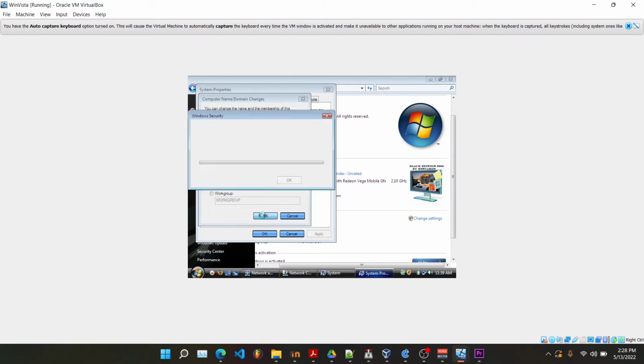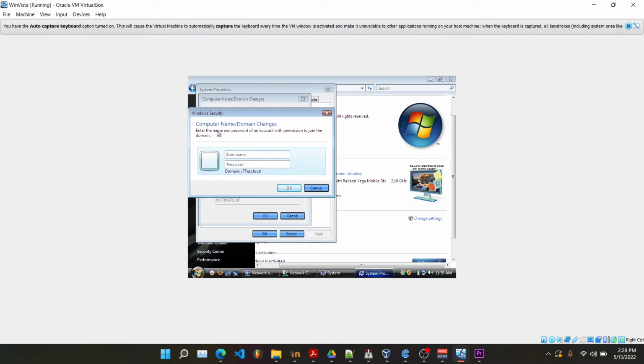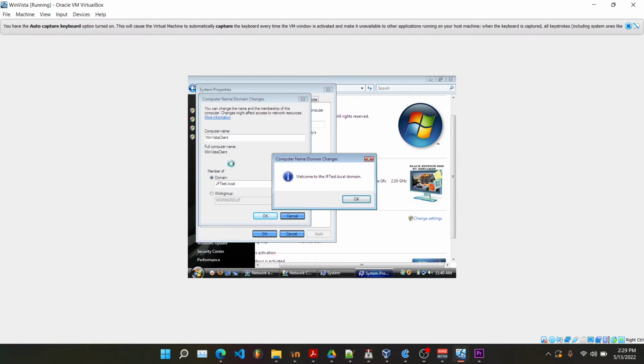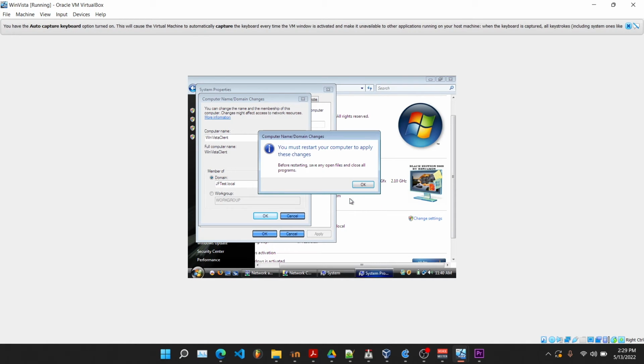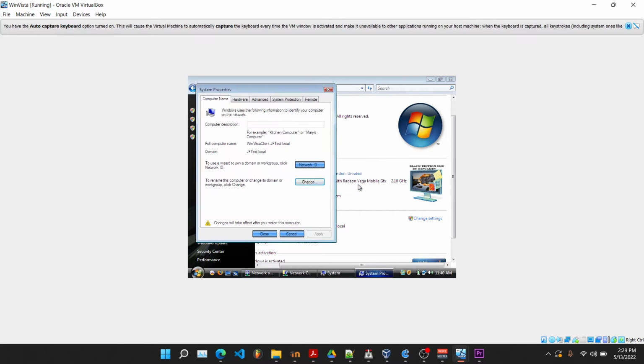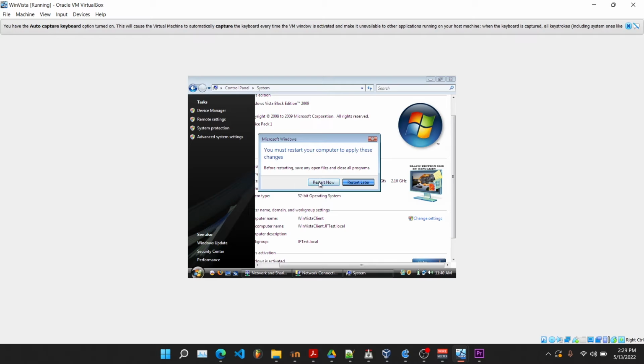All right, click OK. It asks us for an account with permission to join the domain, so I will just enter the administrator account from the Windows Server 2019. So it'll just be administrator and then the password associated with that account. Now, as you can see, it has added us to the gftest.local domain. You must restart your computer to apply these changes, so let us do that right now.